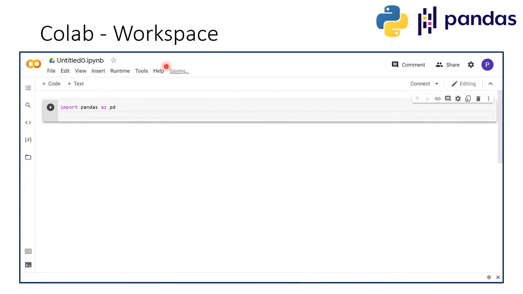And this is a typical Colab workspace. This is the name of the file which I've given, Untitled 0, and you can start typing from here. Like I have just written the first thing, import pandas as pd, and after you type, if you press this button, the line will run. It is very similar to the Jupyter IDE, but it's running on cloud.